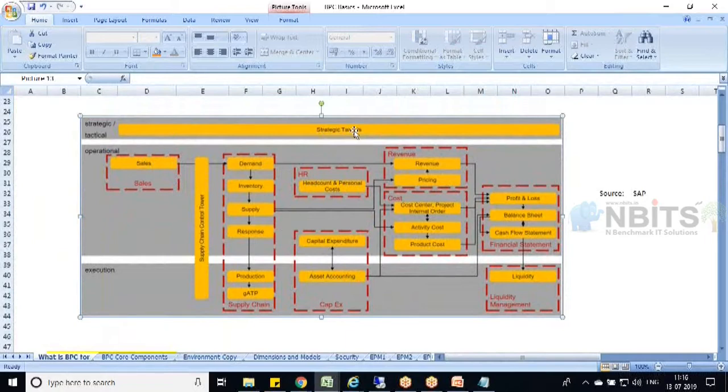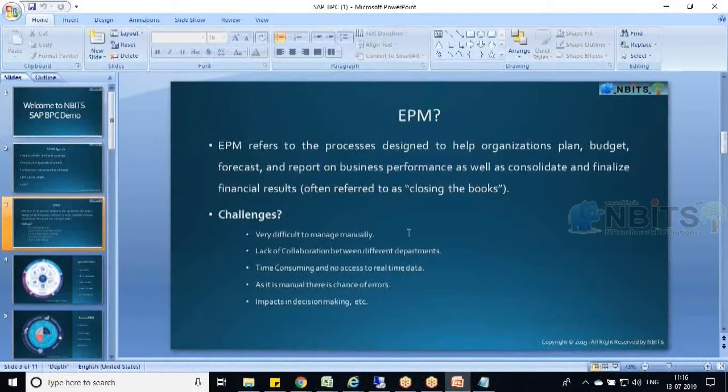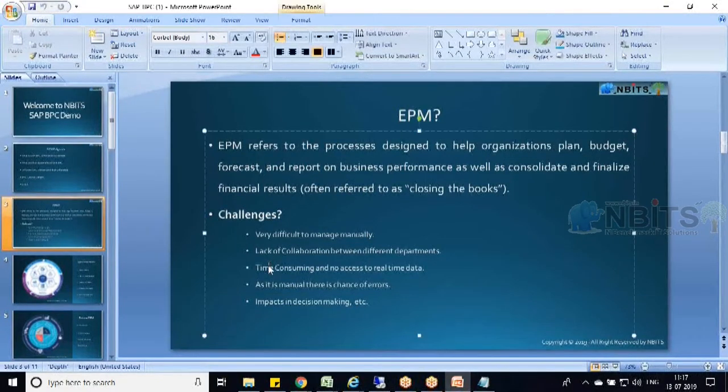So if you want to achieve the strategic target, in our example the $100 billion target, you need collaboration between so many departments, right? Achieving that collaboration manually between these many departments is not an easy task. For companies like Amazon, it is highly impossible. So we need a proper application where we can track everything. Otherwise there is a lack of collaboration between departments, it is a time consuming process, and there is no access to real-time data, right?